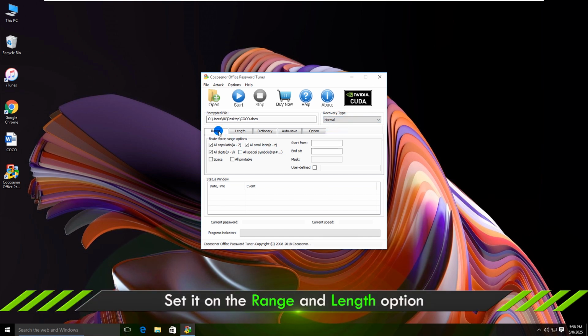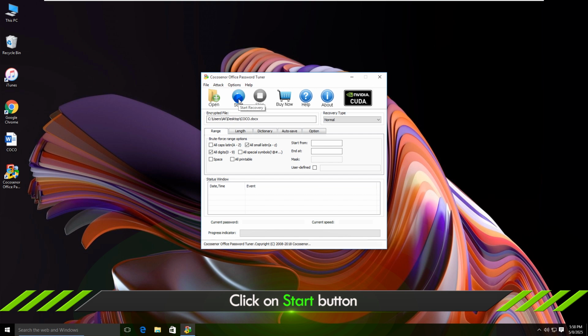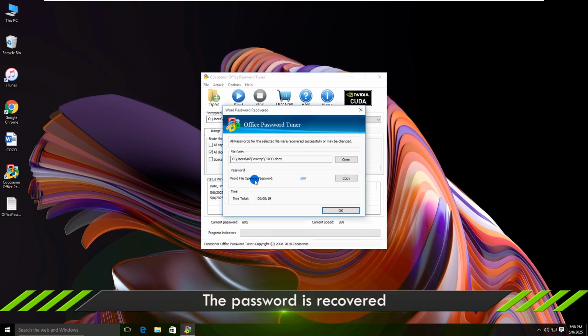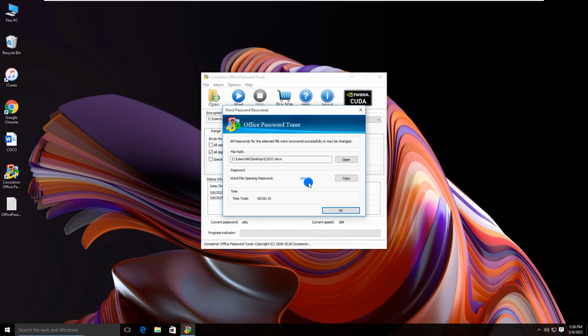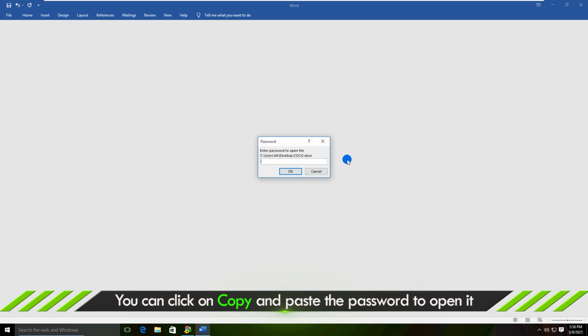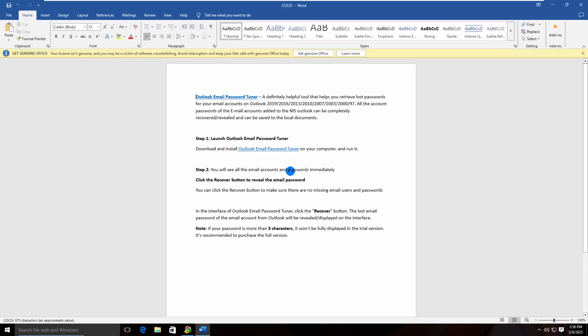To speed up the recovery process, you can customize the range and length. If possible, set the minimal and maximal length of password. Then click the Start button. Finally, the password is found. Hit the Copy button to copy the recovered password. You can open the file and paste the password to open it.